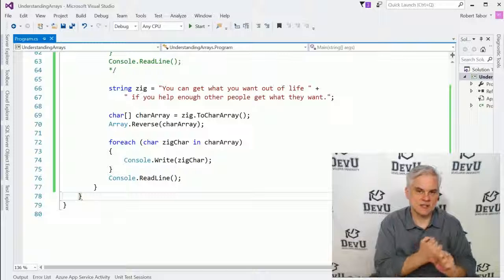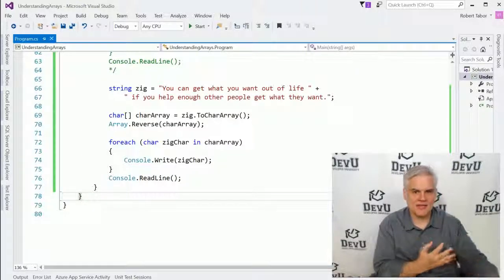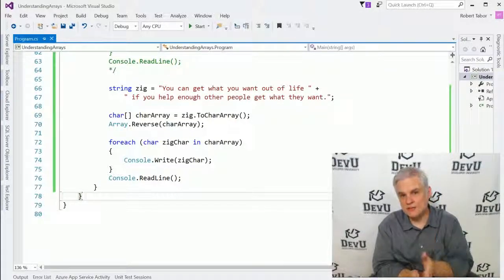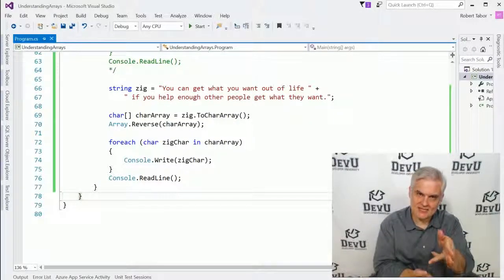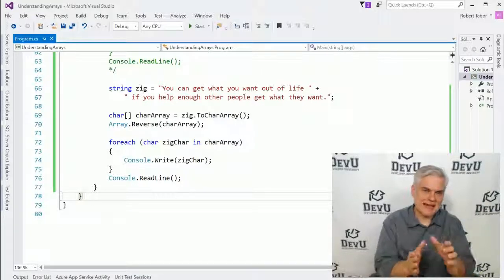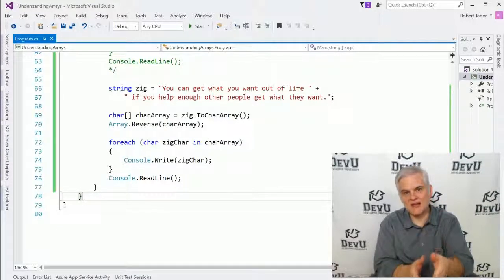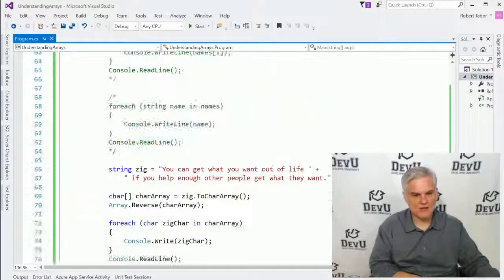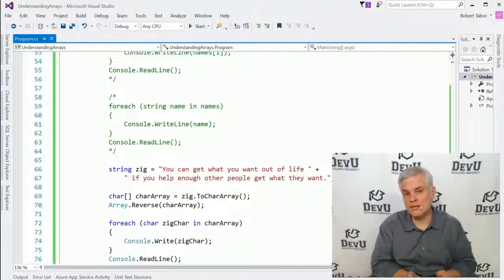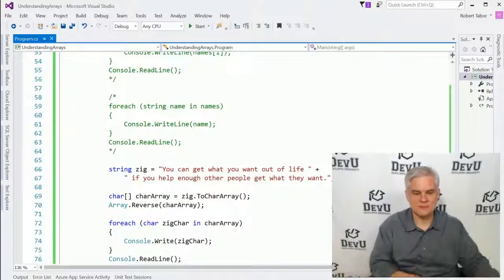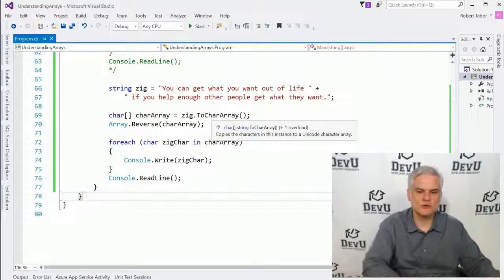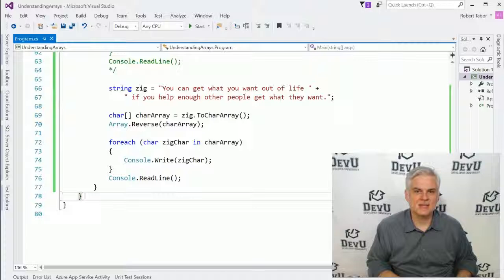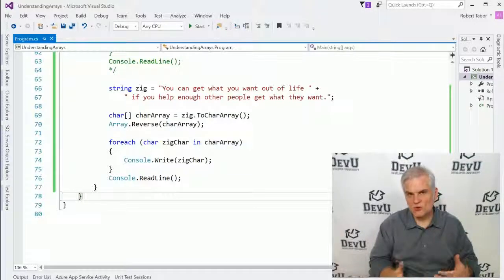Remember that you have to declare an array by giving it, at the time of declaration, its size. Then you can access individual elements of the array by using indexes into the array to access or to set the values in a given element of an array. We can loop through elements of an array using a for or a foreach iteration statement. And we can even use some cool utility methods like Array.Reverse to swap all of the items in the array, or there are also ways to sort items and so on.